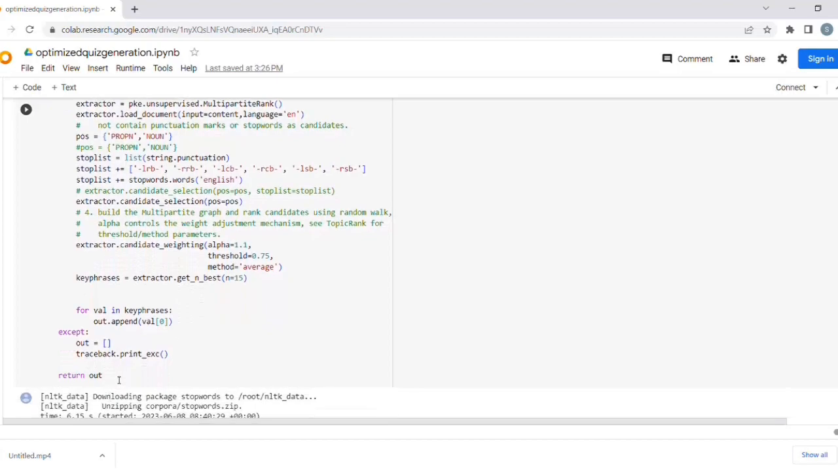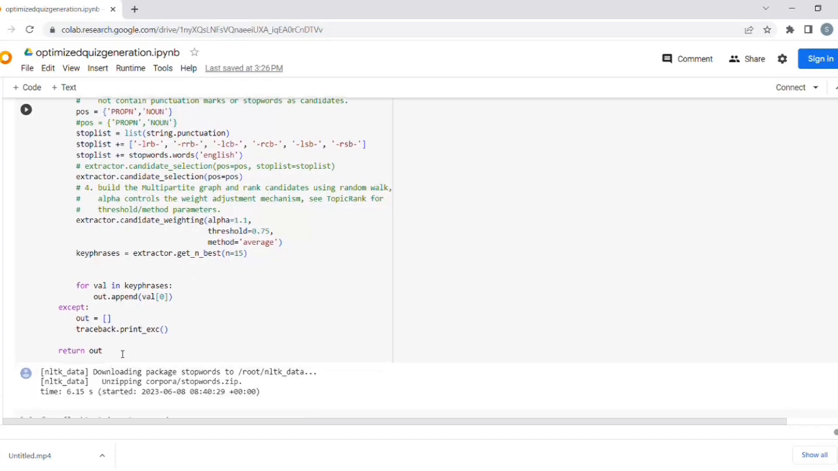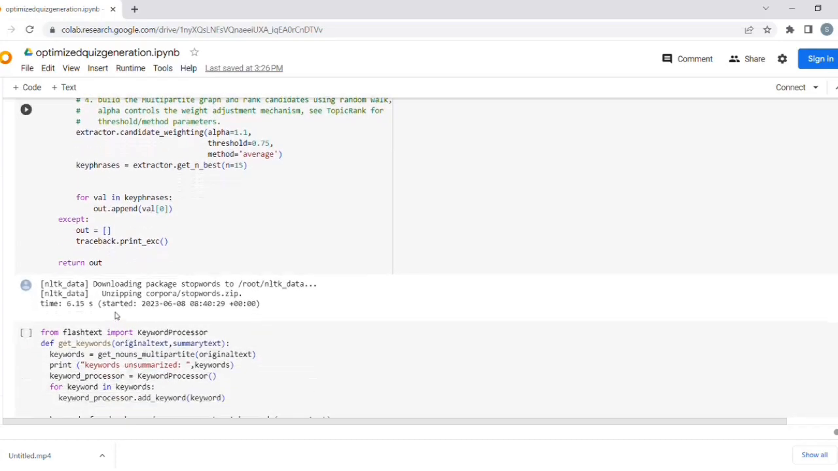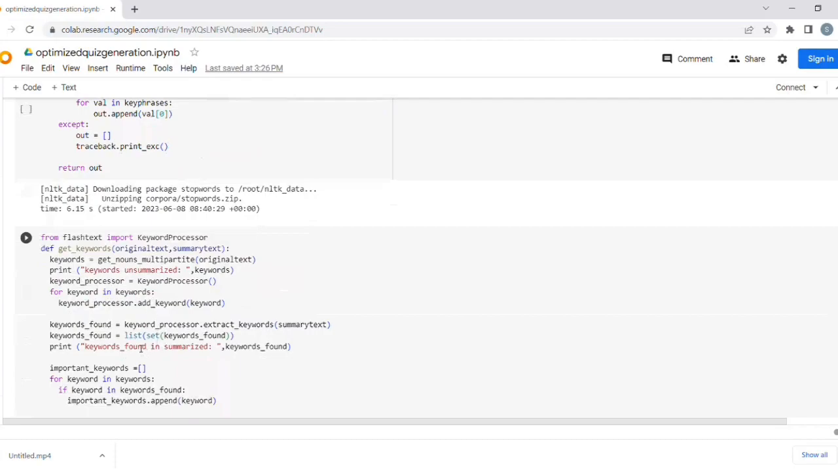Exception handling is implemented to catch any errors that occur during key phrase extraction, setting out to an empty list and printing the traceback information. Finally, the out list is returned. Additionally, the code introduces the KeywordProcessor class from the FlashText library for efficient keyword extraction and replacement, and defines a function called get_keywords that takes two arguments, original text and summary text.